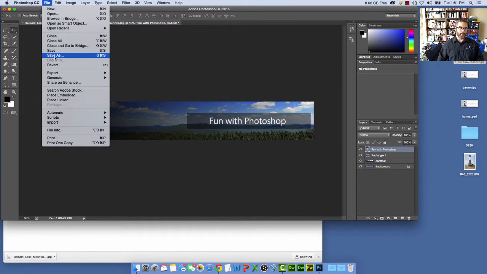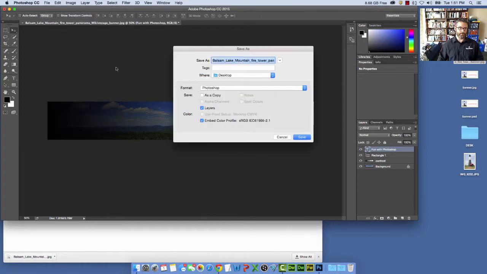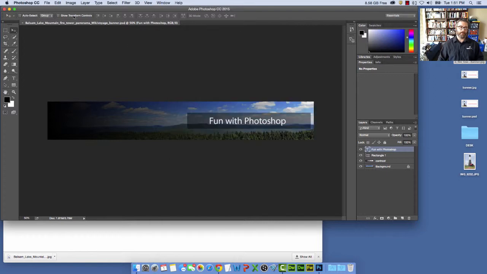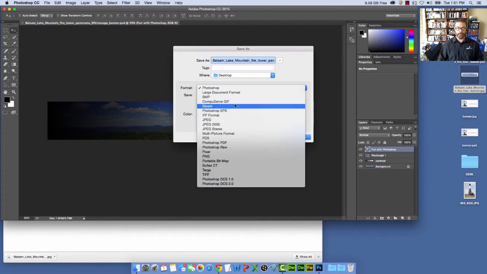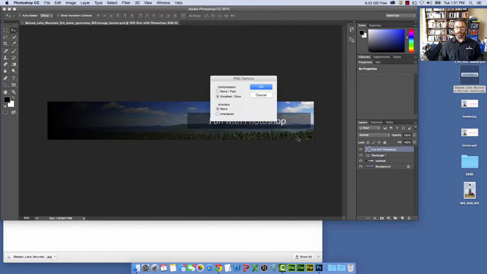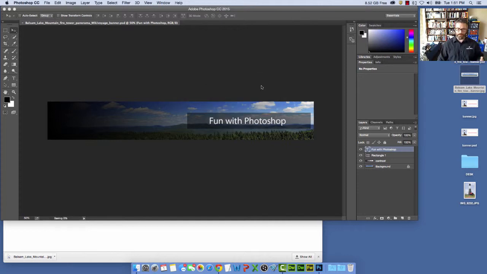So I'm going to save this because I want to save it first as my Photoshop file. And then I'm going to save, and we'll just do a PNG just so you can compare these and you can see which one looks better. But see how it even gives me some compression options, so that looks good.